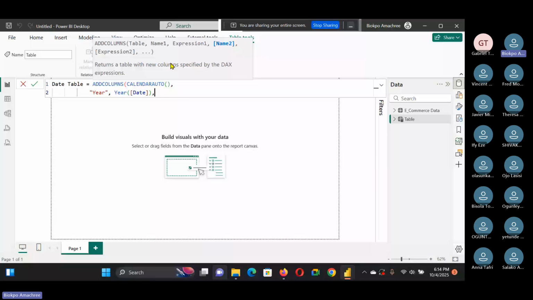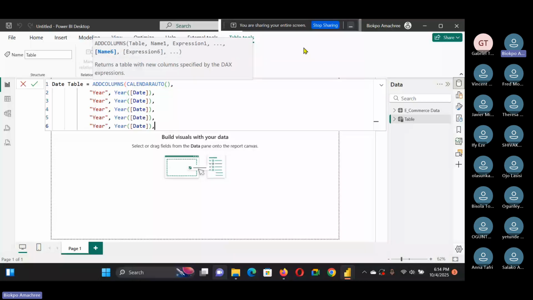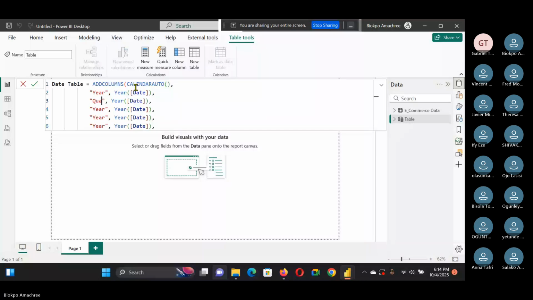So I will also be copying the row down so that I can just switch for each of them. This should be for quarter. For quarter, the function is QUARTER. I want to have a Q before the quarter, so I'll put the Q here and join it so that I'll have Q before the 1, 2, 3, 4. Then I need a month.